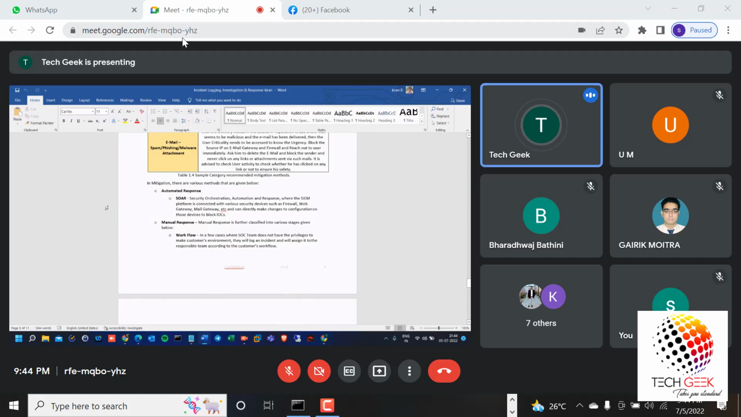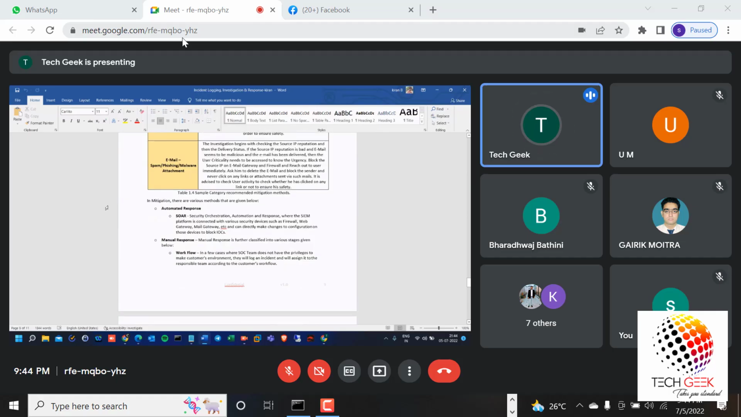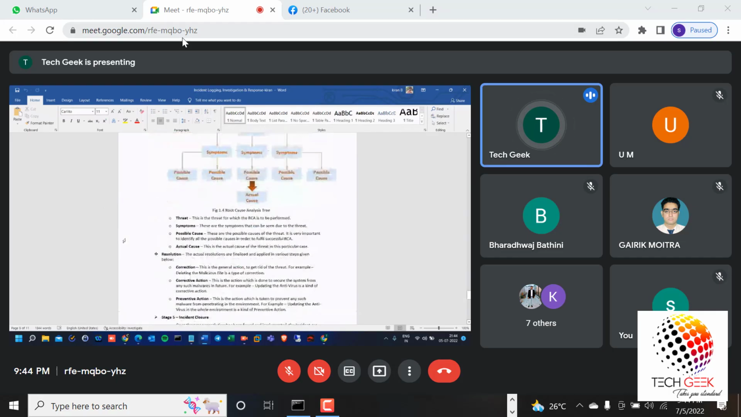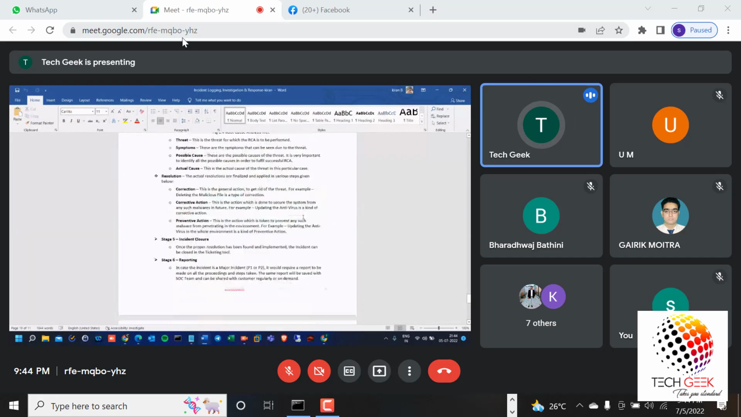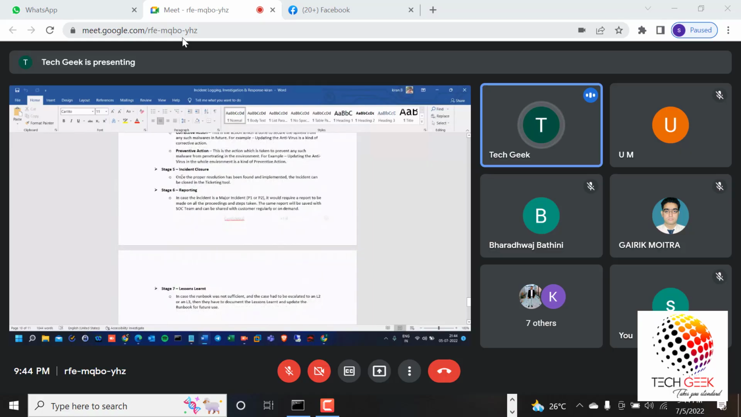When it comes to the incident, we need to find out the root cause. These are the steps, and for resolution, we need to give corrective action or prevention action. Then alert closing: once the proper resolution has been found and implemented, the incident can be closed in the ticketing tool. If we are using the ticketing tool, we close it there. If not, it's on the mail, since we use mail for communication purposes.